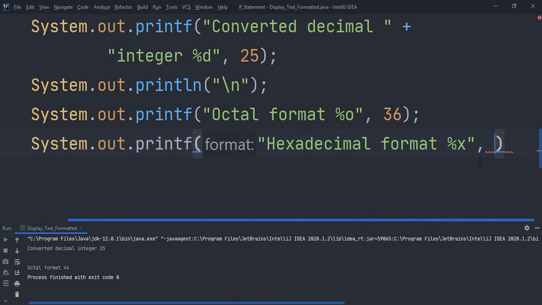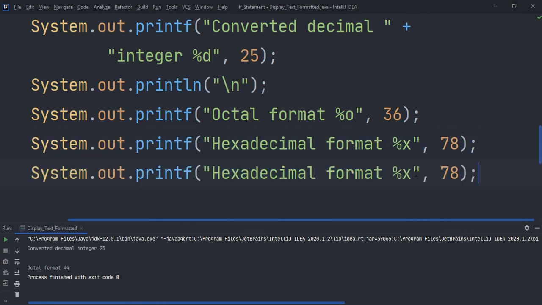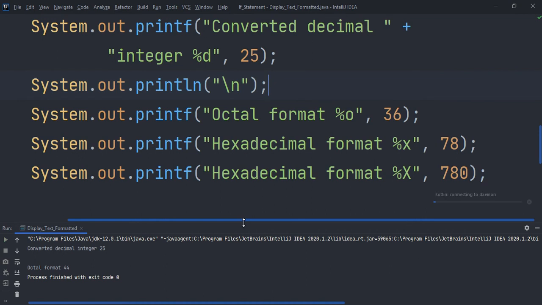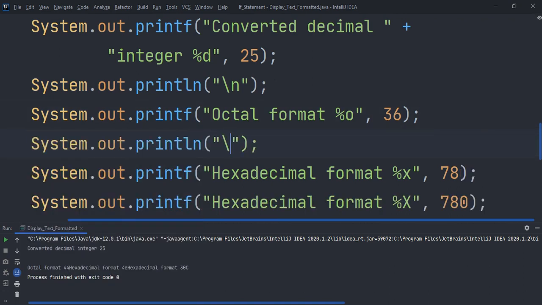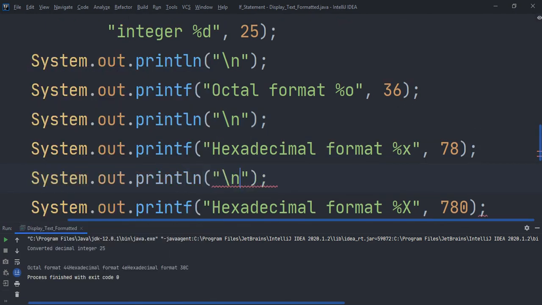For example, we have one number we have given, 78, in decimal format. It must be converted to hexadecimal format. We can copy this code, and this is lowercase x and this is uppercase X, and here we have changed the value. It is good to always remember to give here the cursor to go to a new line.